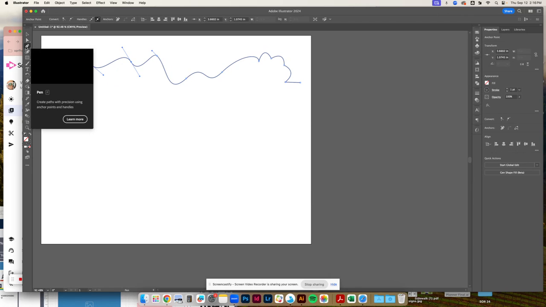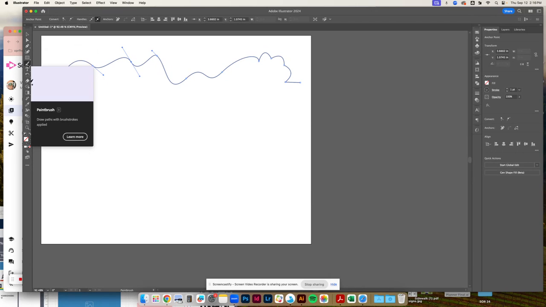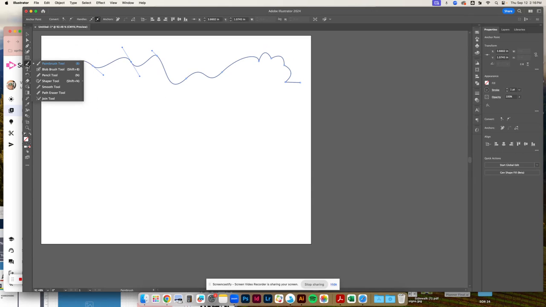All right. Next one is the pencil tool. So underneath your paintbrush tool, you should see your pencil tool. Quick key to get to that is N. Quick key to get to the paintbrush tool is B. So we're going to go to the pencil tool first here.